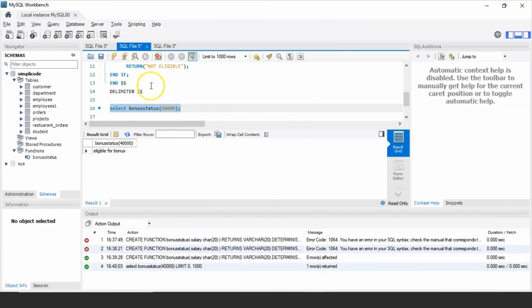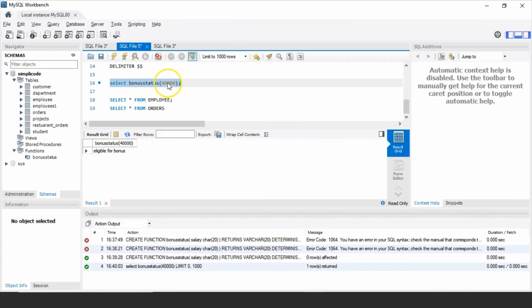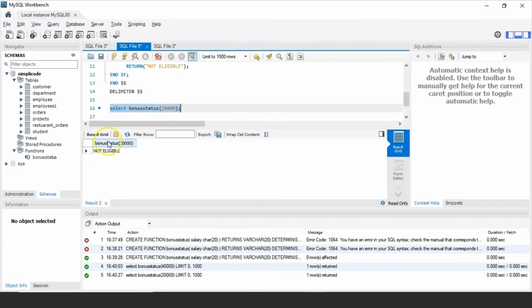As you can see, the condition which I've specified is if the salary is greater than 35,000, then the employee is eligible for bonus. Since we have taken the salary as 40,000, it is showing eligible for bonus. Similarly, if I take 20,000 and execute this statement, it will definitely show not eligible. As you can see, it shows not eligible for bonus.